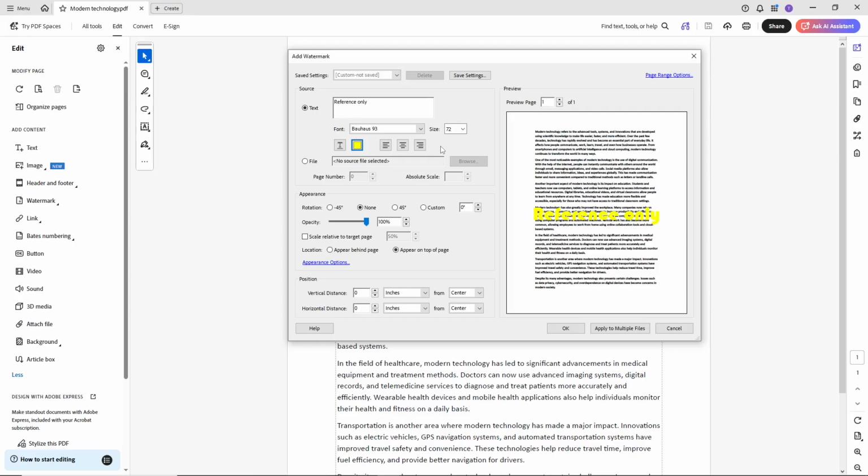Navigate to the Appearance section where you'll find several rotation options, -45 degrees, none, 45 degrees, or custom. If you want a custom angle, click the up and down buttons to adjust the rotation until it looks just right. You can also adjust the opacity using the slider. Moving this slider allows you to control how transparent or solid your watermark appears on the page.